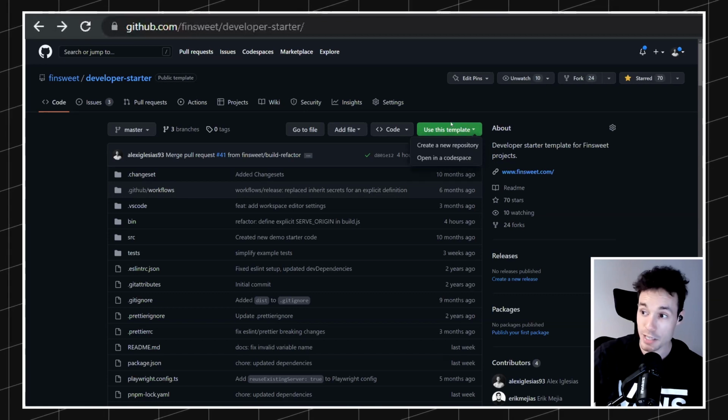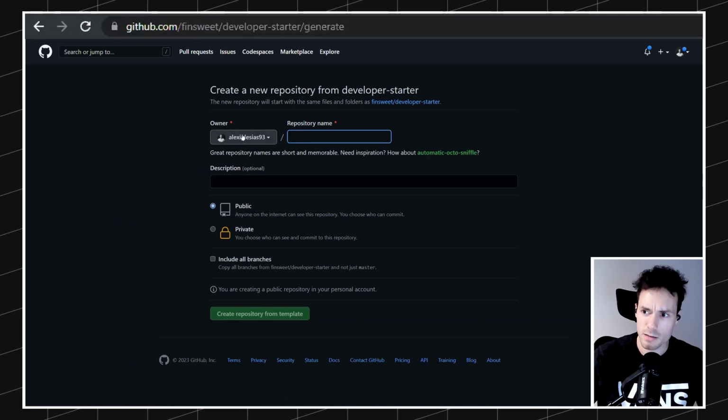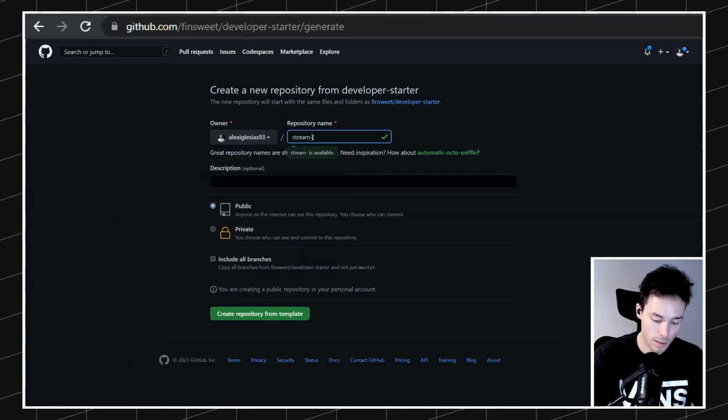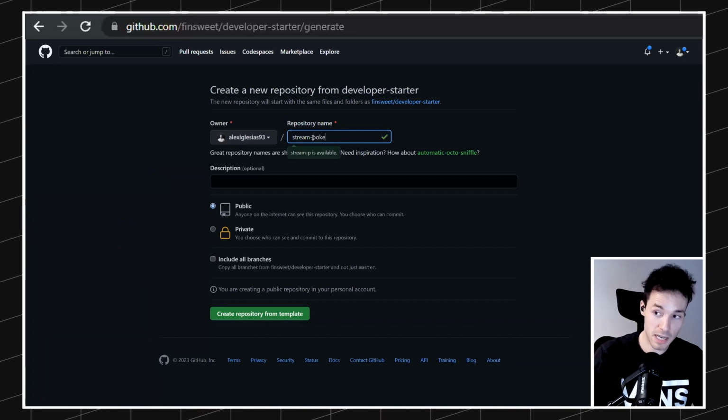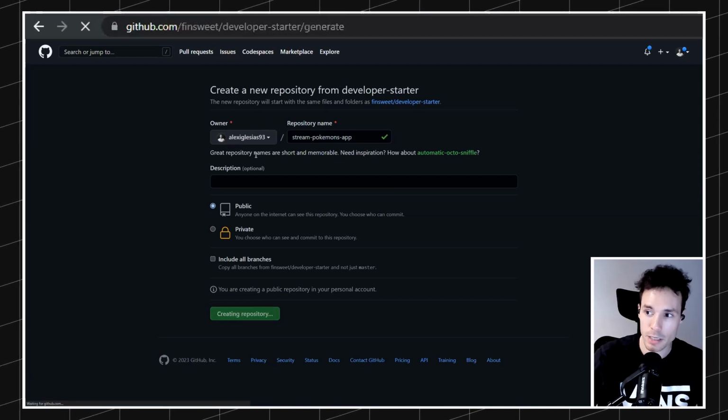I'm just gonna use this template and I will create a new repository because I wanna have it. And I'll just do it in my own personal account. So I'll create stream Pokemon's app, for example. Let's create this. I'll make it public in case you want to check it.